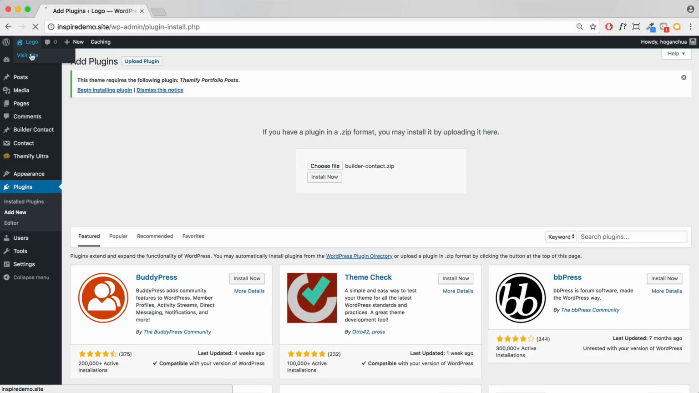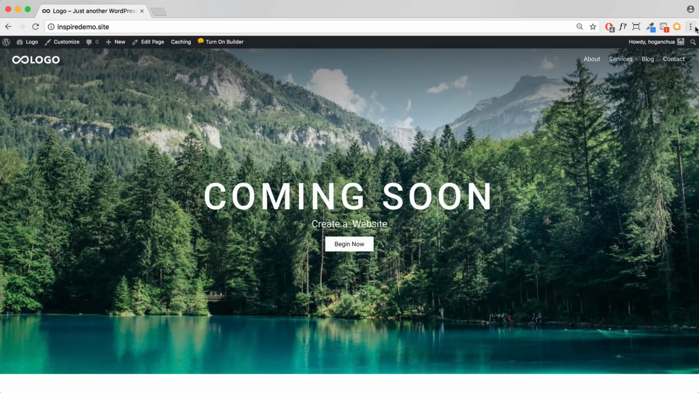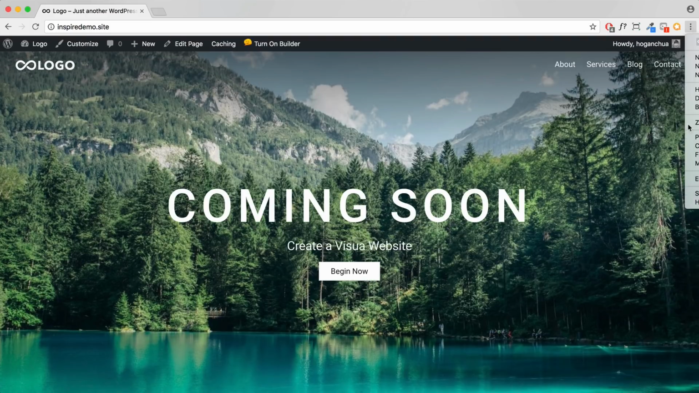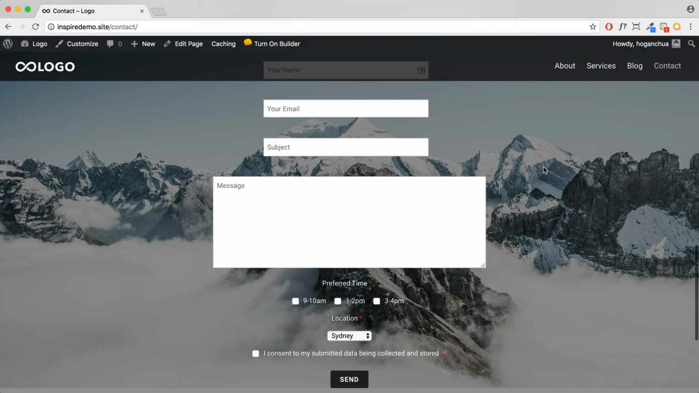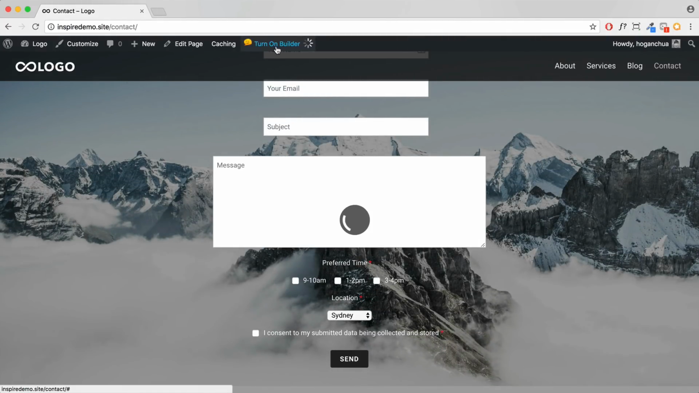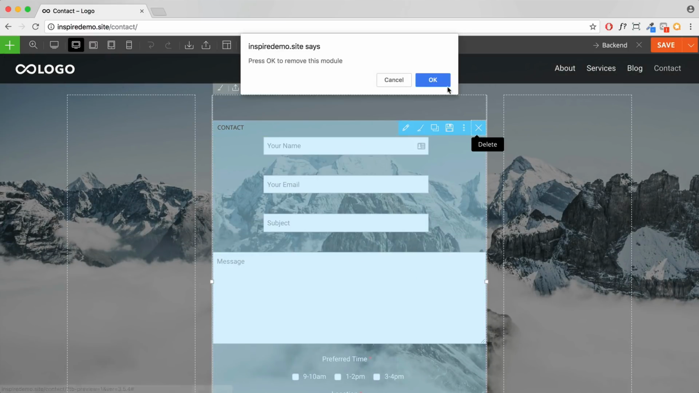What you'll need to do is go back and visit your website and go to the page where you actually want to have that contact form installed. Okay, so I'm going to click on contact and scroll down here, and we're going to turn on the builder. I'm going to show you an example, so I'm just going to delete that one.